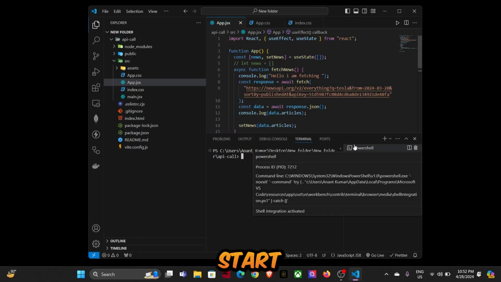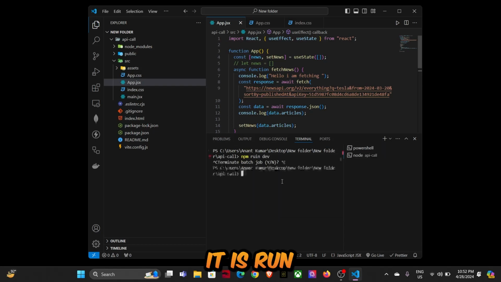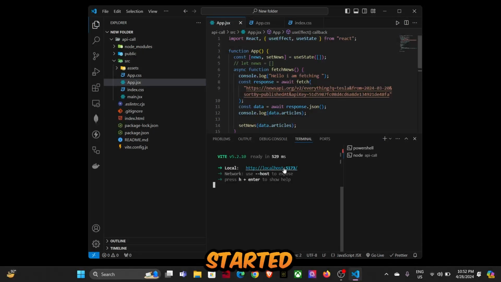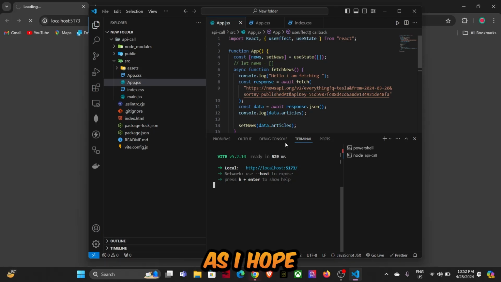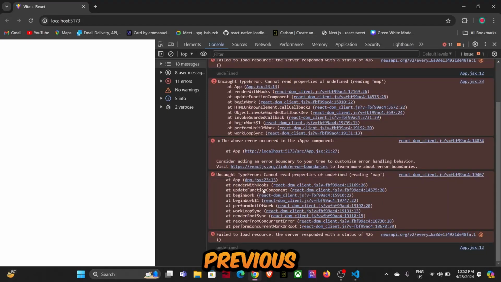So first we'll start our server, that is npm run dev. Let it start and let's go to the server. I hope it should work, but you can see it is crashing. Our page is crashing. As I showed in the previous video, it was showing the list of the news, but today it is not showing. I think there is some error from the API side, from the server side.